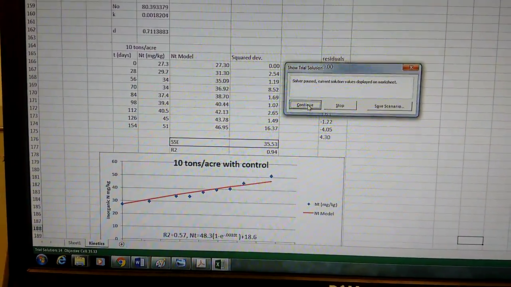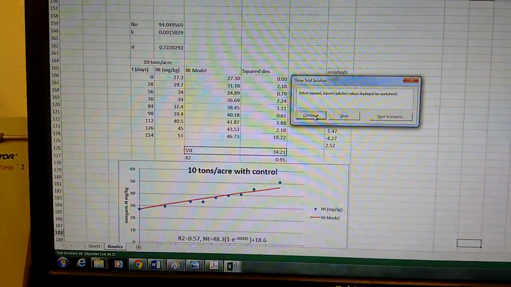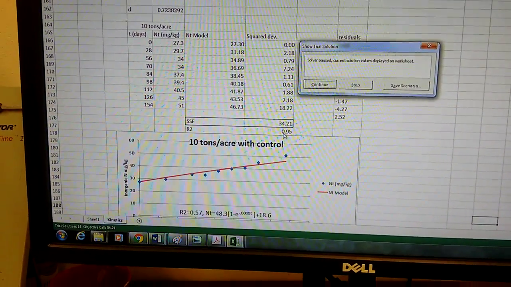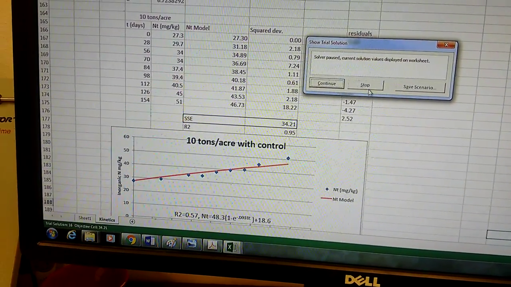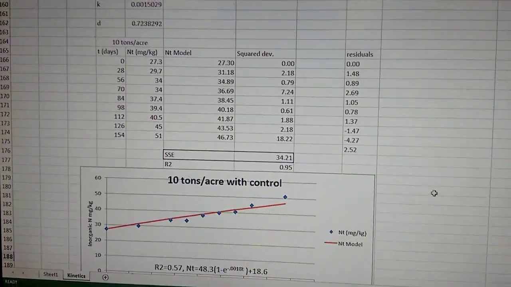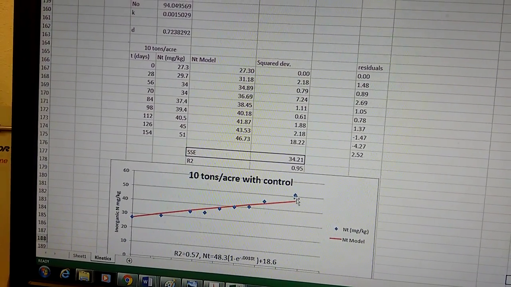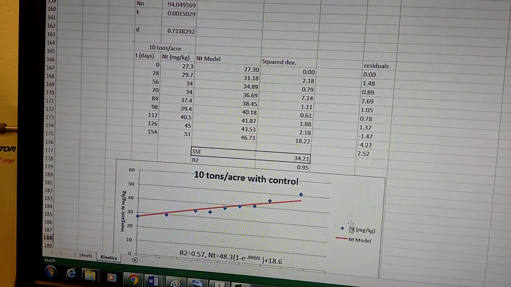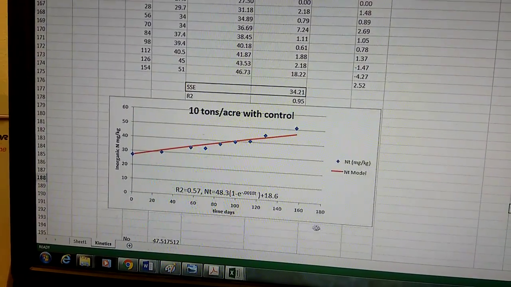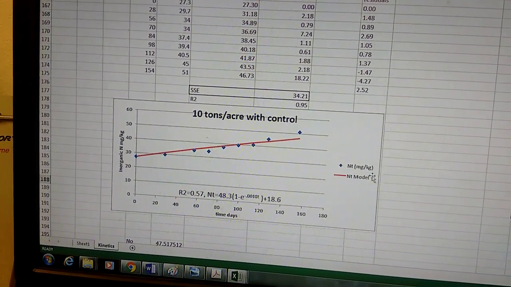Just keep on, and I know because I've done this that it pretty much stops at 95%. So let me accept those changes. So there you go. The Stanford and Smith model did fit the data here for 10 ton per acre with a control included. On the x-axis we have time, and then we have inorganic nitrogen on the y-axis.